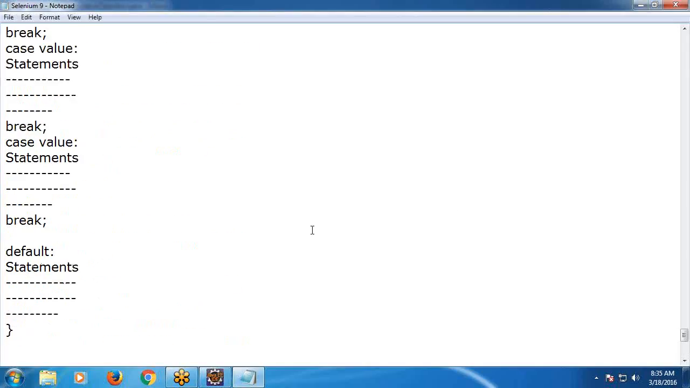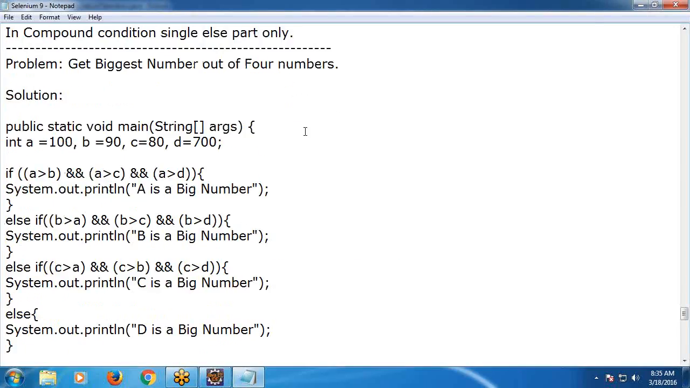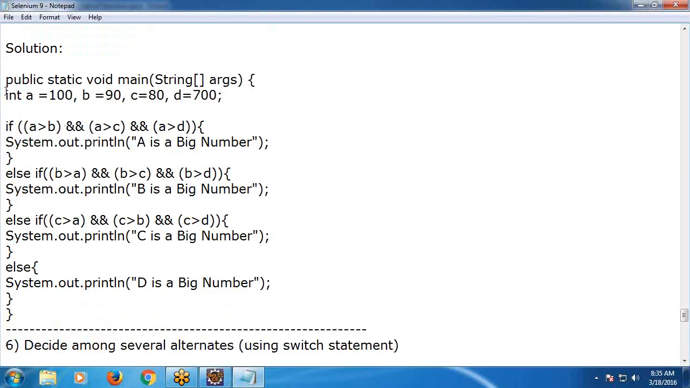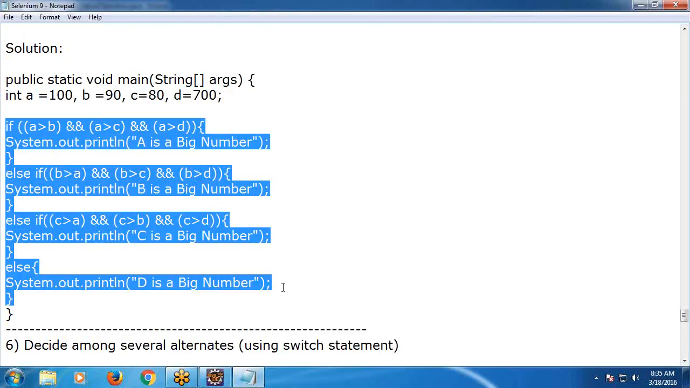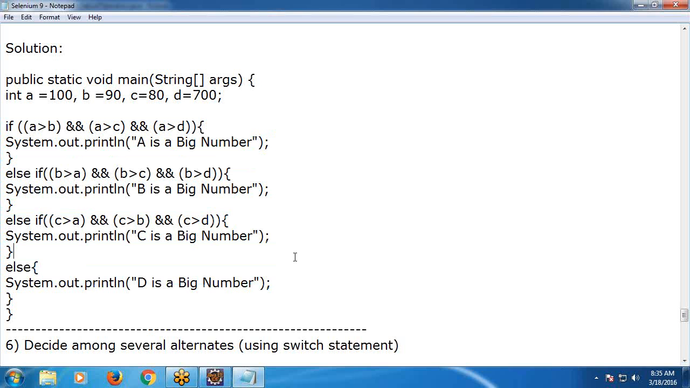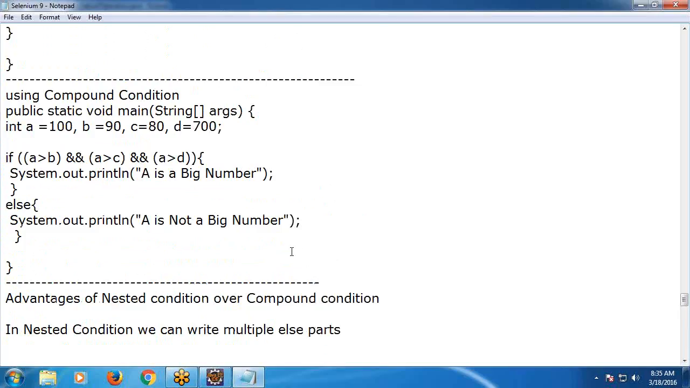And one more thing. Observe, Gurnath. In this example, get the biggest number out of 4 numbers. We used a different usage, right? What is that one? Else if structure and compound conditions. Yes, sir. And in nested conditions also you can use compound conditions. In else if you can use single condition or compound condition, and in nested conditions also you can use single condition or compound condition.